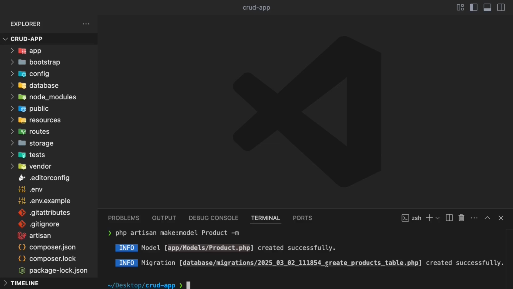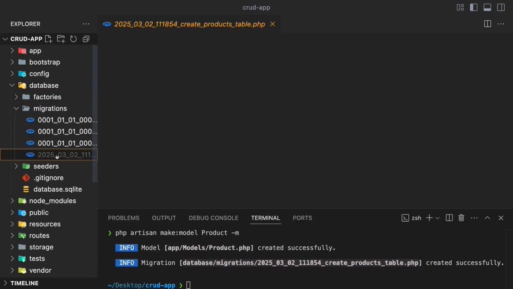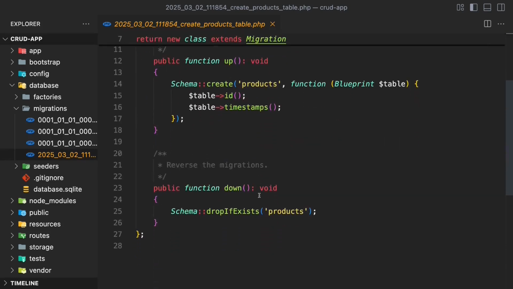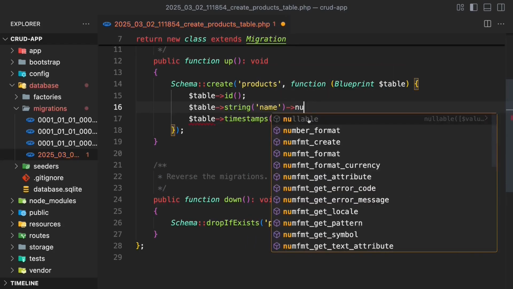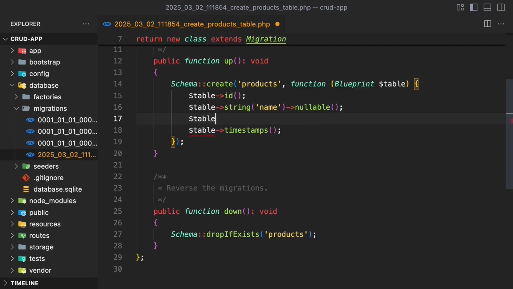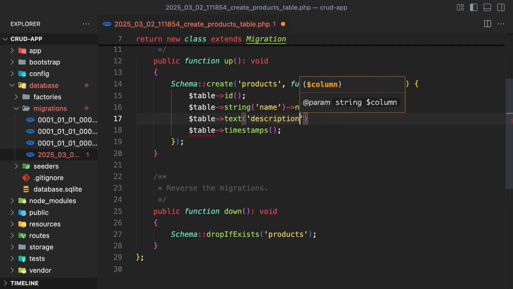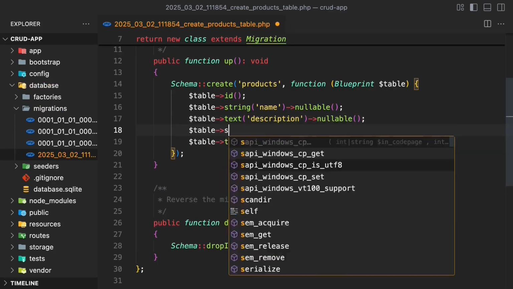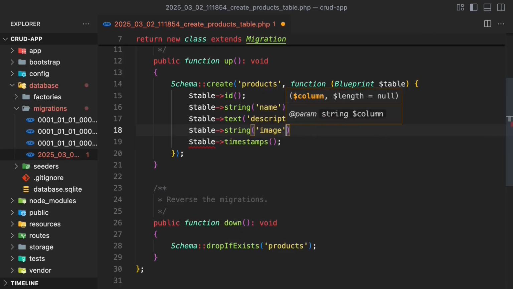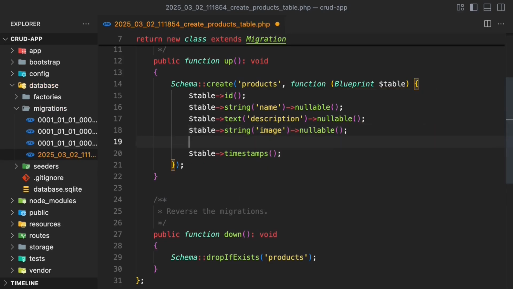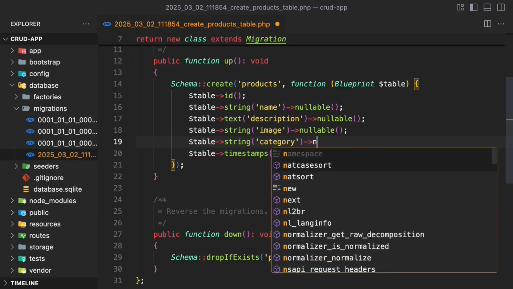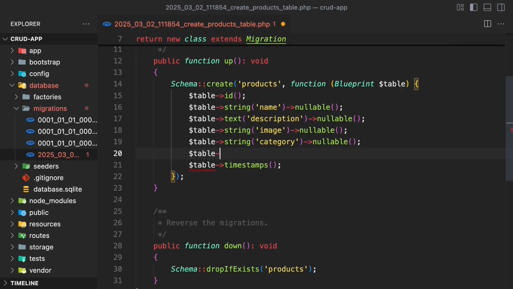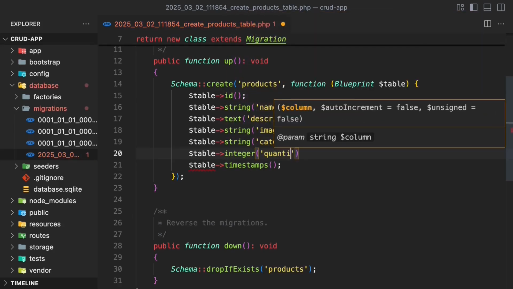So let's go into the database migrations directory. In this product migration file, we are going to add some columns over here. Let's add $table->string('name'), which will be nullable. Add another column, $table->text('description'), which will be nullable. Add $table->string('image'), which will be nullable. Add $table->string('category'), which will be nullable. Add integer quantity, which will be nullable.